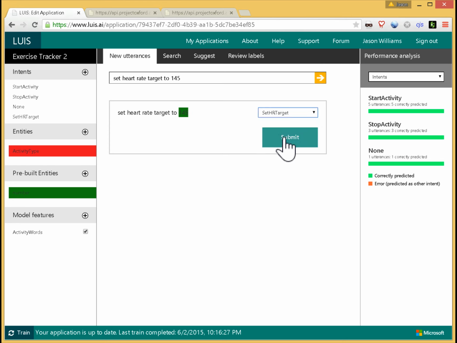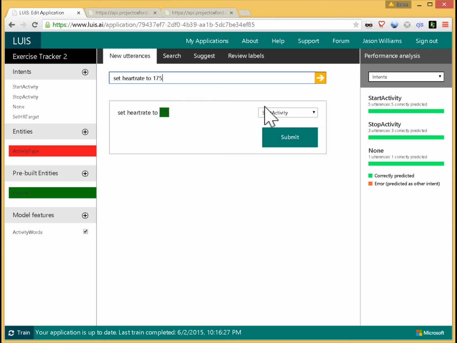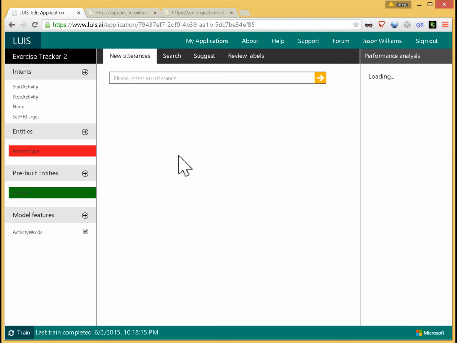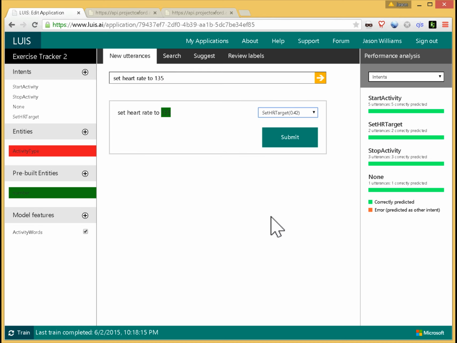So I'll go ahead and label this as set heart rate target. Let me give one more example here. Set heart rate to 175. Set heart rate. Great. And now if I retrain this model, I'm now able to recognize this type of utterance. Set heart rate to 135. There we go. Done correctly.